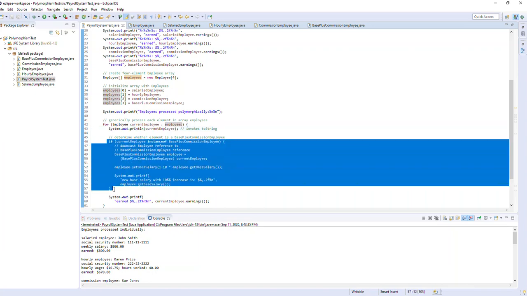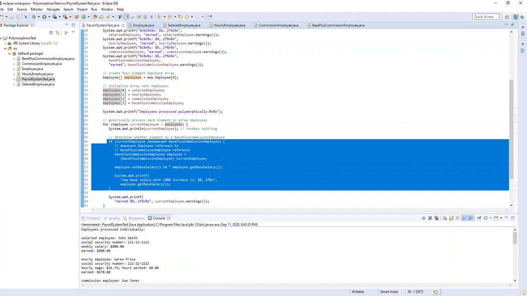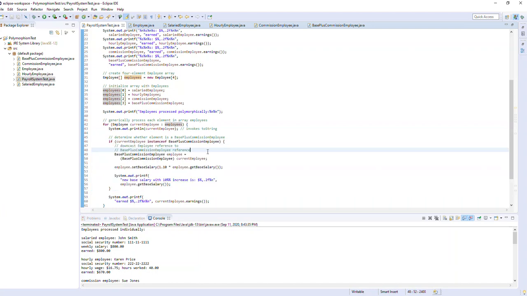We're doing a little extra here that is basically checking to see if the current employee is of type base plus commission employee, and if so, I believe we're increasing their salary. Just kind of playing with the numbers here a bit. But the interesting part is you can use instanceof followed by a class name, and this expression, if current employee instanceof base plus commission employee, will return either true or false. And if it returns true, that means the data is of type base plus commission employee.